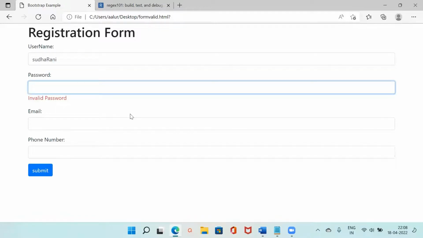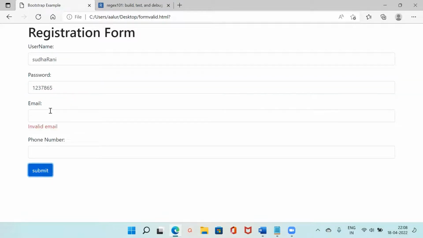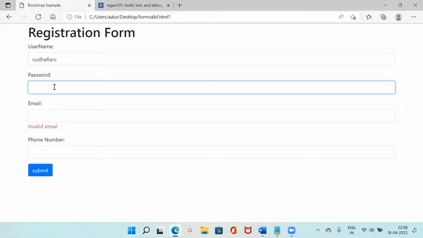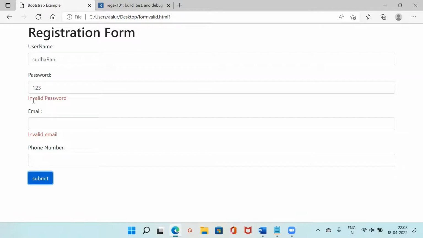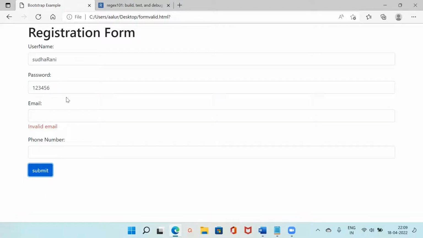So what is there in the password? It cannot be less than 6 characters. Say for example I'm giving more than 6 characters, so when I submit, the password is valid. Even if I give letters and numbers together, again it is valid. But if I give less than 6 characters, then you will get invalid password. So it is checking against the regular expressions that we have given. Say for example, I have given 6 digits, and now when I submit, the password field is validated.